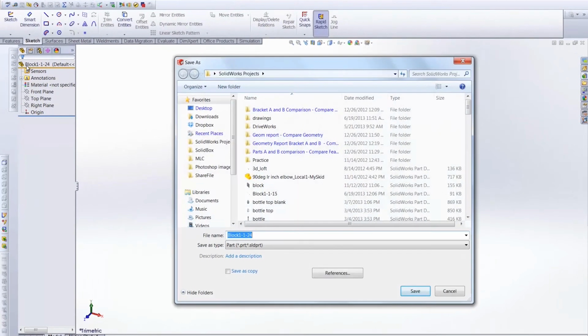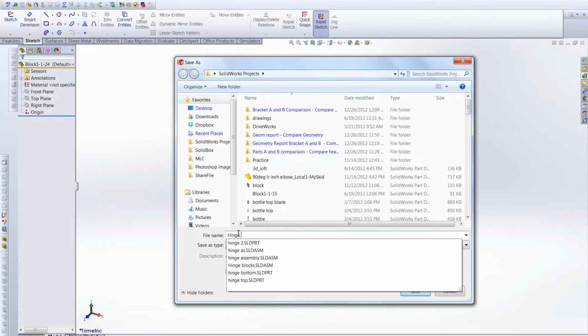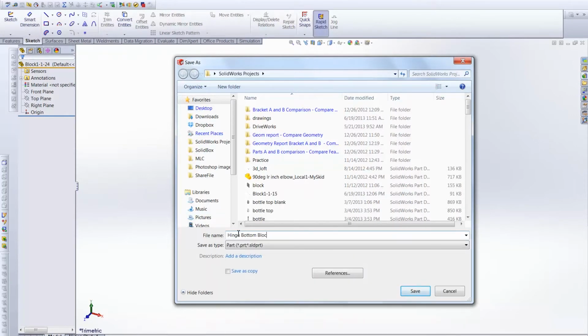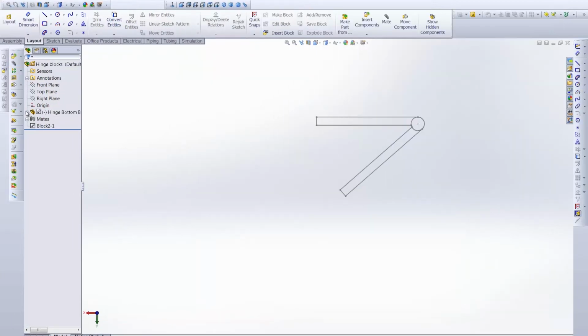Click yes. So now we have to create a name for this part and save it out. Let's just call it hinge bottom block. Hit save. And now you can see right in our feature manager design tree, we have a part associated with hinge bottom block 1, and that sketch is right there.